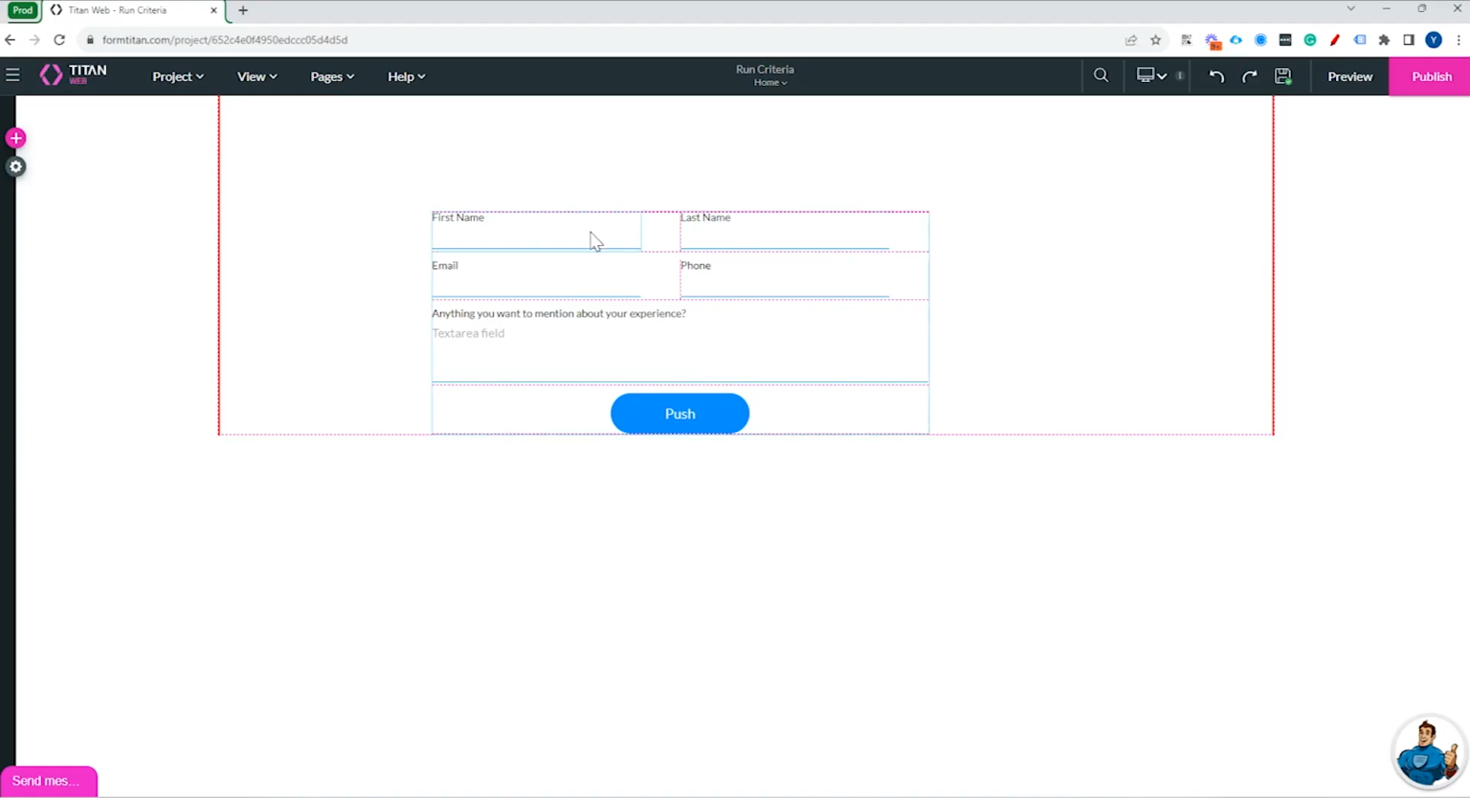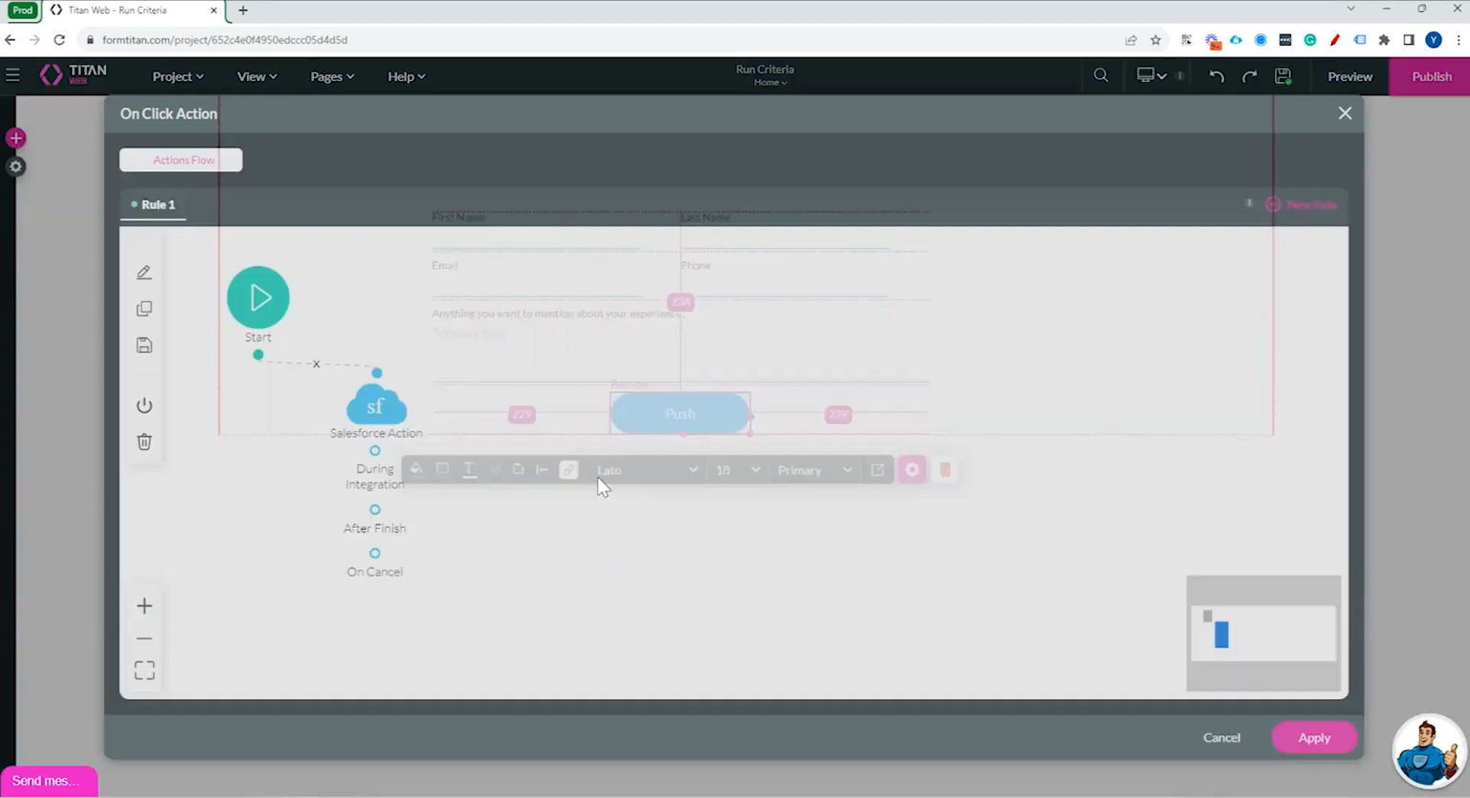So I've got a simple form here with a first name, last name, email, phone in order to create a contact, and an extra field here that will allow my user to give me additional information so that I can create a case. Now I only want to create a case if my end user actually fills in this field. There are a number of ways to do this, but one of the ways is using something called run criteria. So let me show you what I've got set up on this push button right over here.